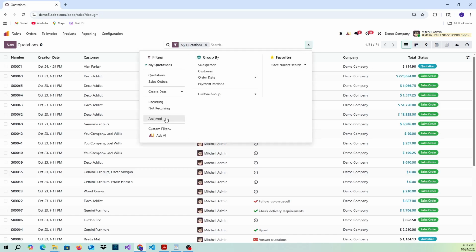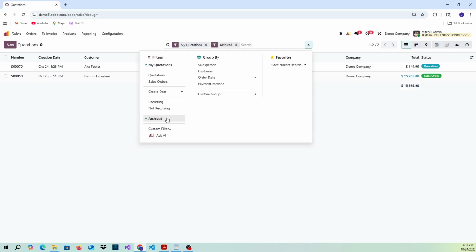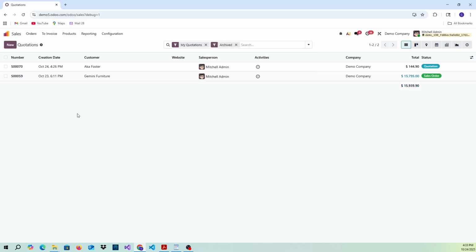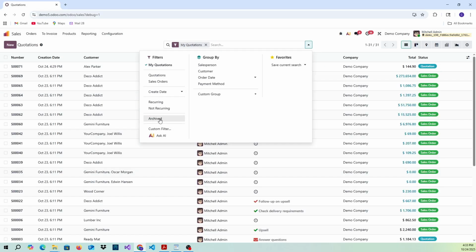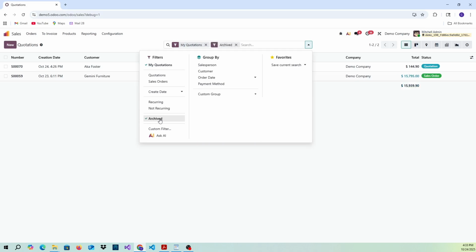And we see the archive button right here. And let's see if it works. And we see the archived records right here. So we don't have to keep making a custom filter to look at the archived records. We can just click right here and it shows the archived records. And if we want to see the unarchived records again, we click on it again. So everything seems to be working.